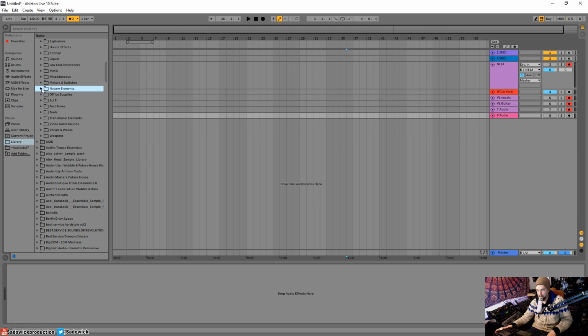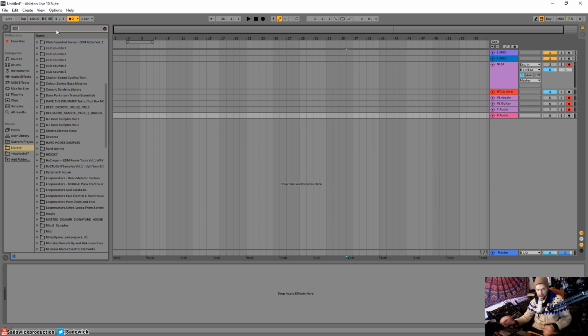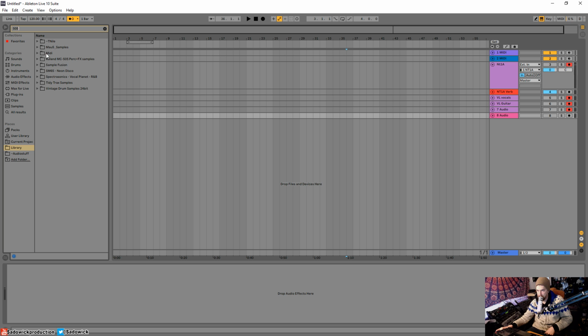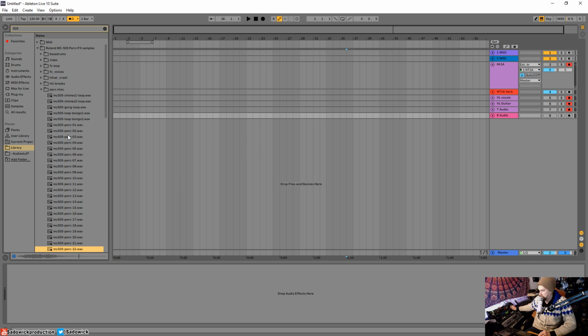Got my library up here. I'm not going to be using 101 sound effects. I'm going to be using the MC505 because there's some really interesting sounds in there. Let's get into that, and we're going to be going into the perc misc. I'm going to try to find a couple that tickle my fancy. I mean, some are like, what the heck are you doing? These sounds are awful. You'll see.